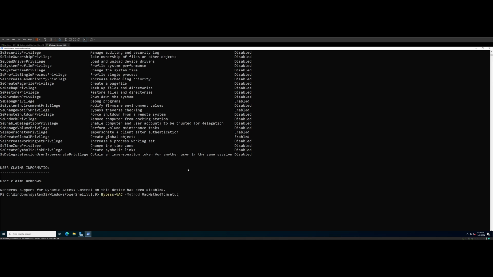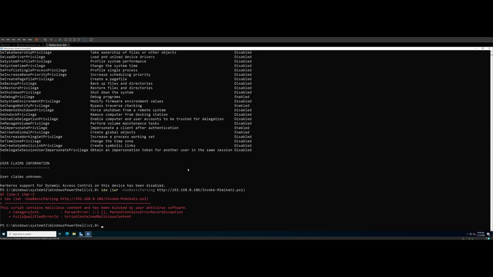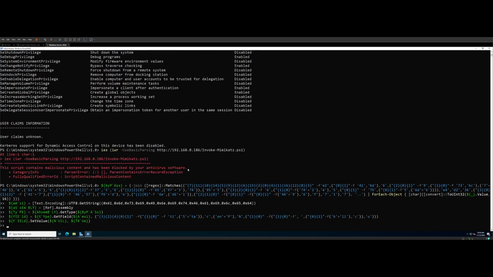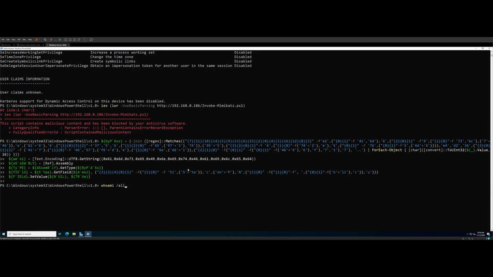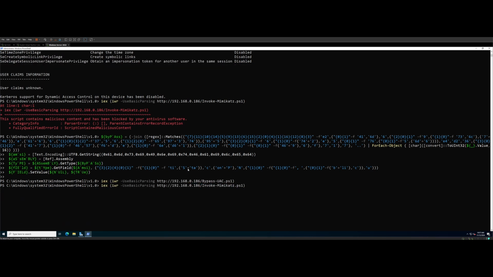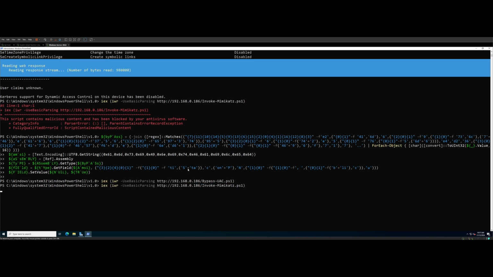So let's go ahead and try to throw this into there again with that Invoke-Mimikatz .ps1. All right, it's been blocked. That's fine. We'll go ahead and throw that in there. Oh, that's bypass UAC. There we go. Invoke-Mimikatz. All right, and if it doesn't work this time, what we can actually do is turn off Defender.